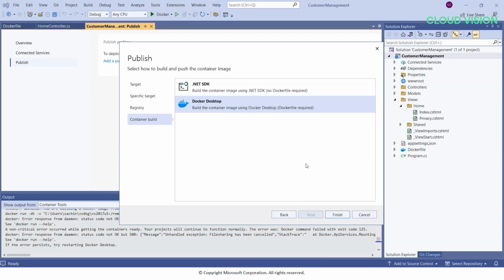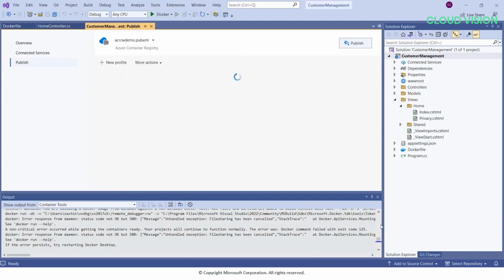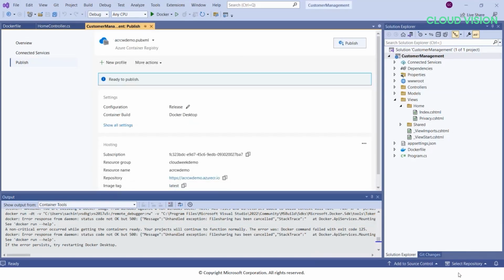Now it asks, when you want to deploy your application as a container image, how do you want to generate the container image? Do you have Docker Desktop, or do you want to use .NET SDK? It will build the container image using .NET SDK, so no Docker file is required. No, I say I need a Docker file. So I have one. So I selected it and I click finish. When you click finish, your Docker Desktop must be running on your system, which I have installed before. And then I will click on publish.